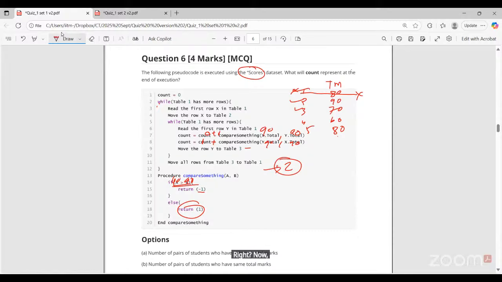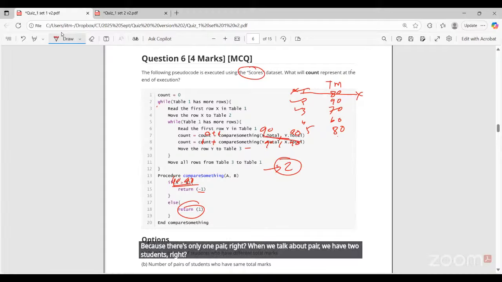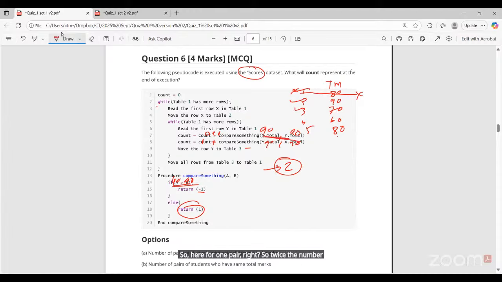Now what is this 2 representing here? It's representing twice the number of pairs of students having the same marks. Because it's only one pair, right? When we talk about a pair, we have two students, right? So here it's one pair. So twice the number of pairs whose marks are what? Different or same?